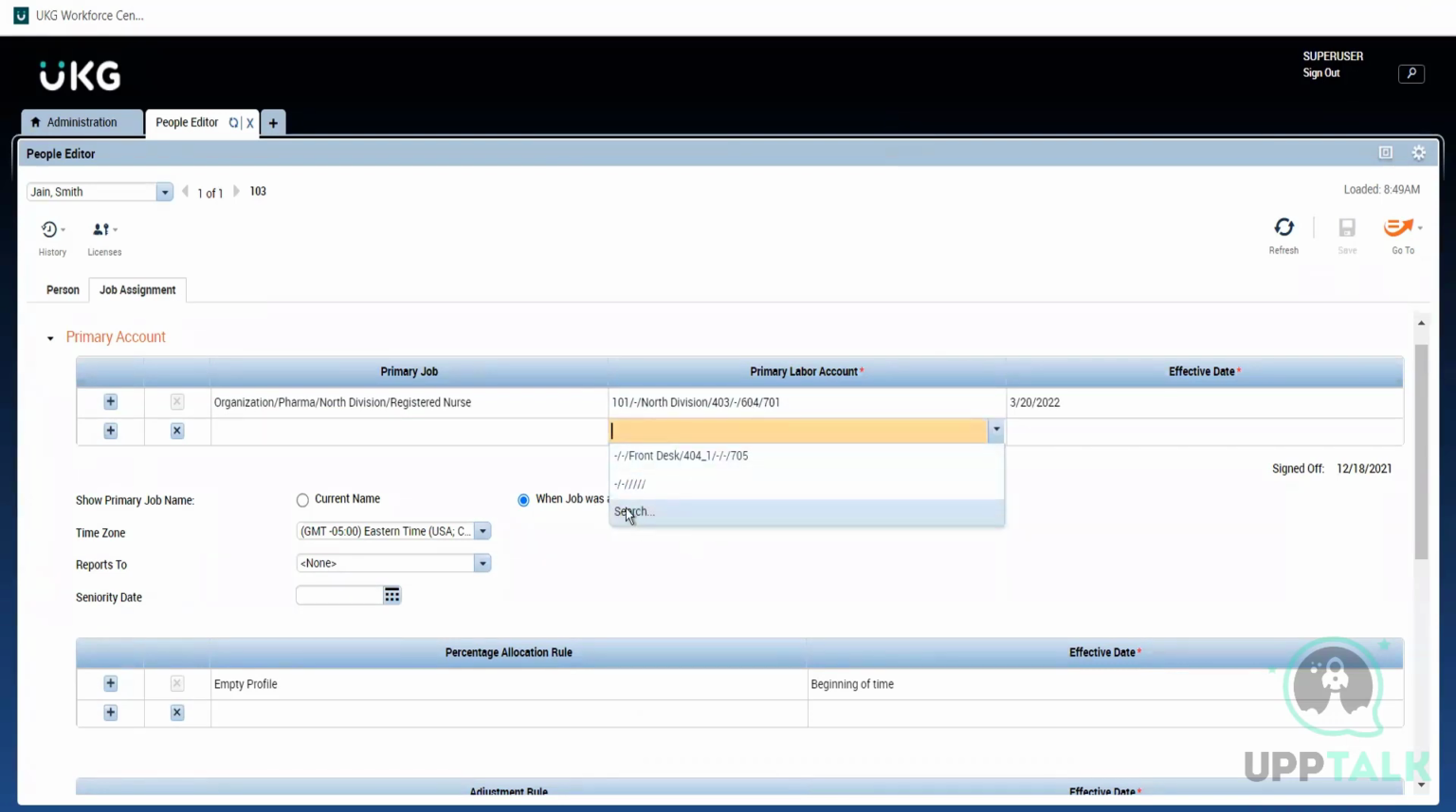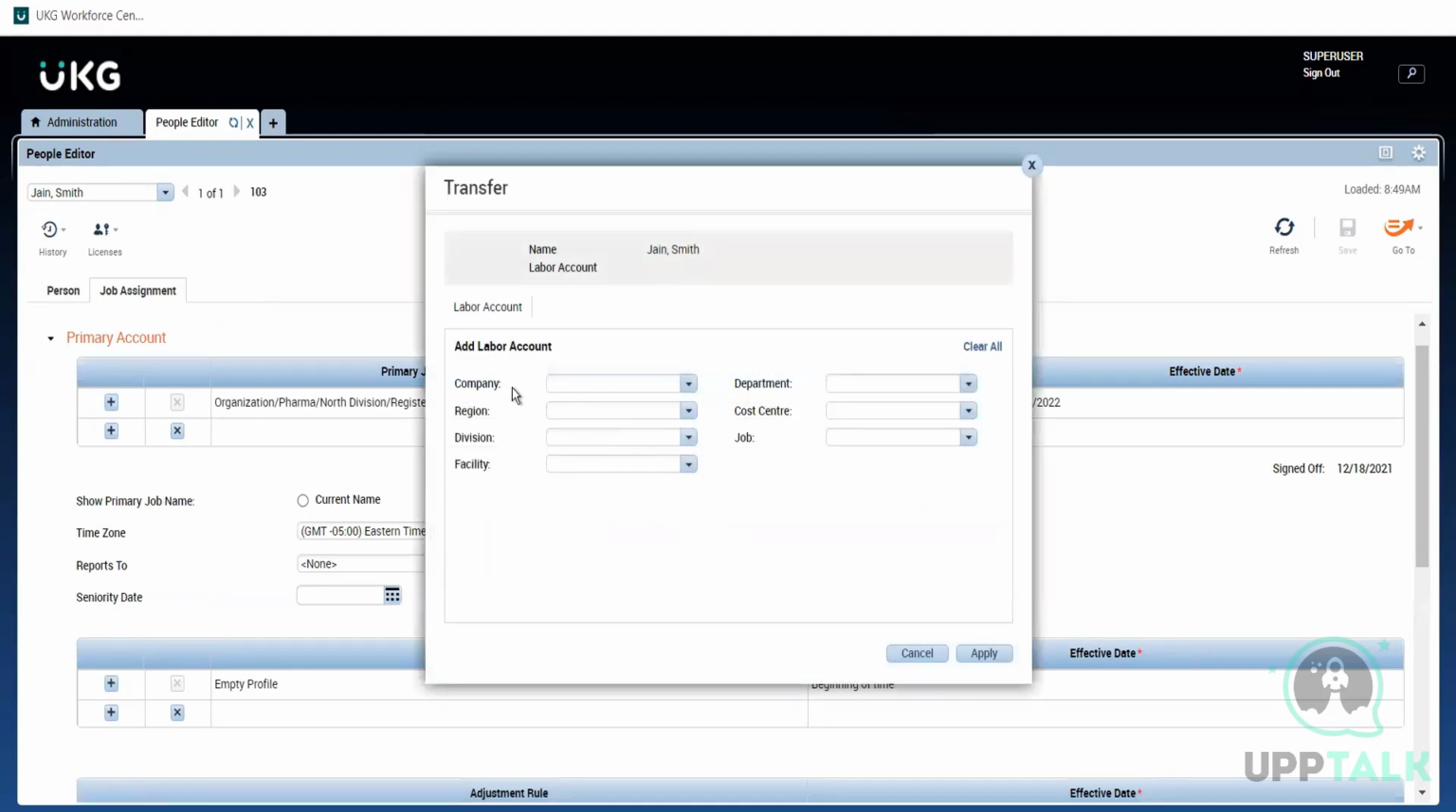If you see here, I'll just click on search. So in this particular test system, we have our labor account in these values. The first value is company, the second is region, third is division, fourth is facility, fifth is department, sixth is cost center, seventh is job. So it varies from organization to organization. Some companies will have different values for 1 to 7.